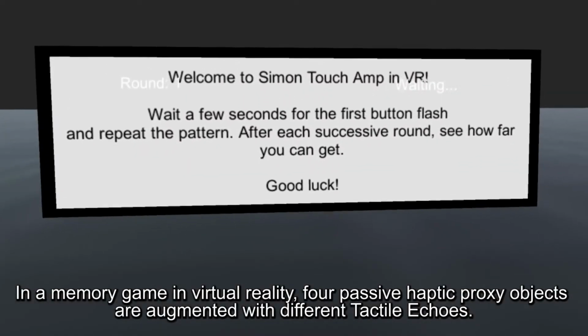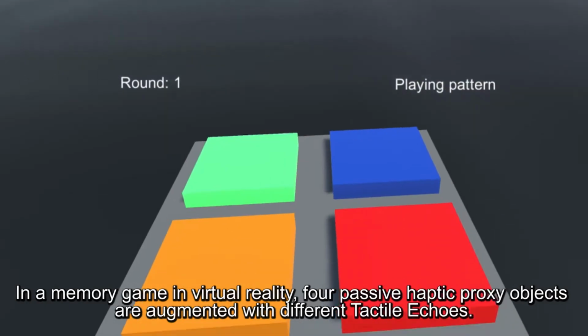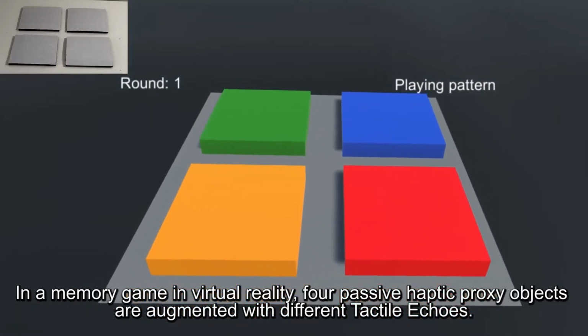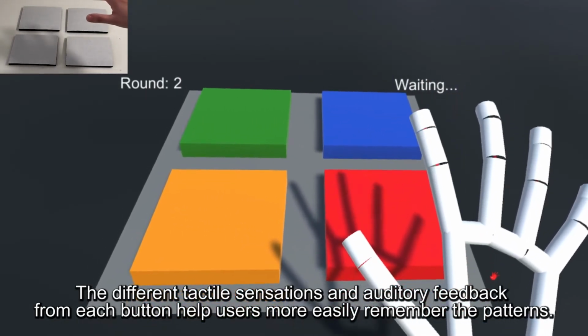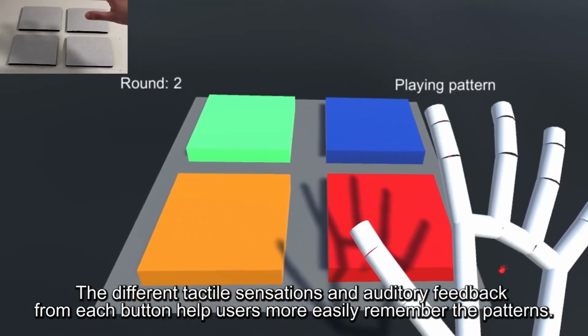In a memory game in virtual reality, 4 passive haptic proxy objects are augmented with different Tactile Echoes. The different tactile sensations and auditory feedback from each button help users more easily remember the patterns.